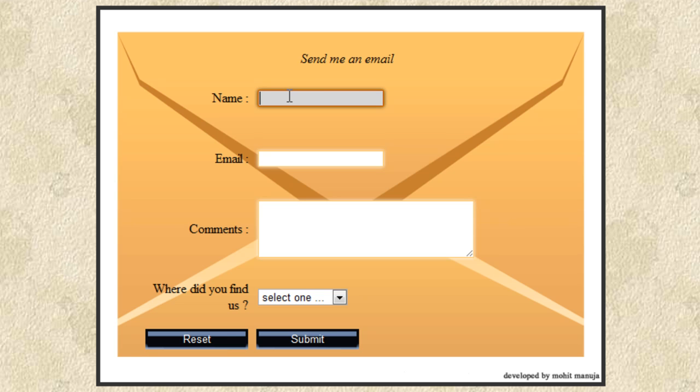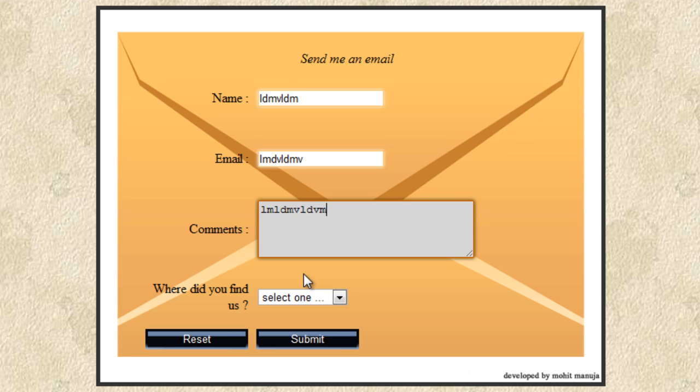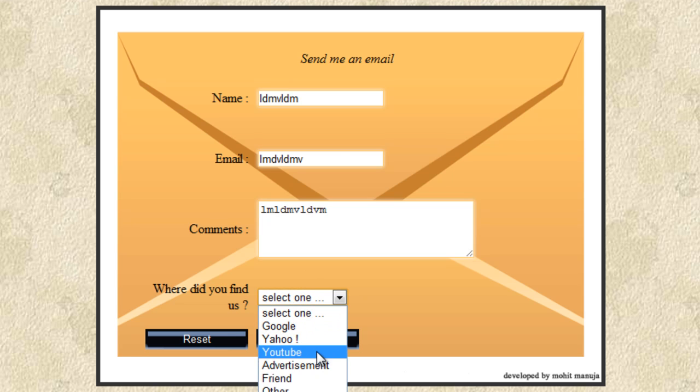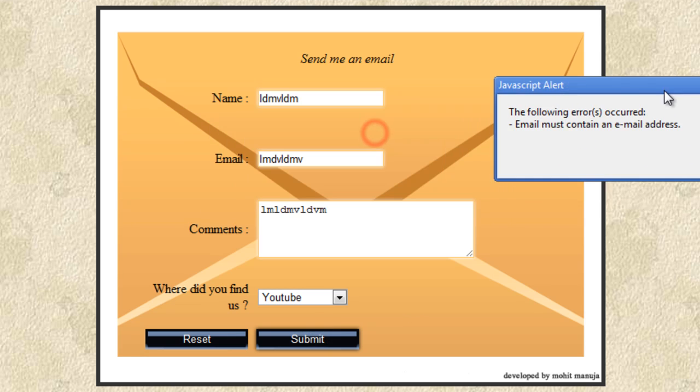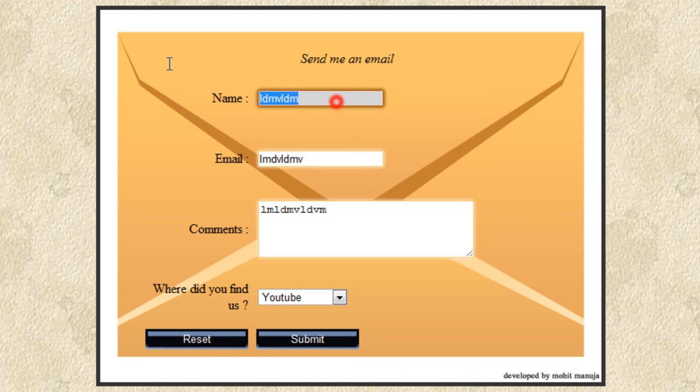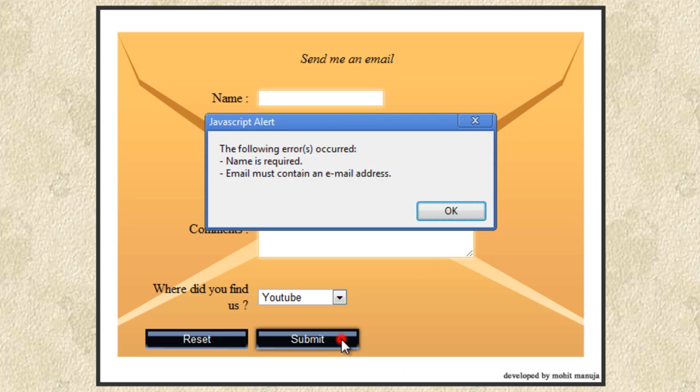For example, if somebody puts his name here, his email address here, some comments here, and then says I found you on YouTube, and then says submit, it'll give you an alert which says that email address must contain an email address. So until and unless you properly fill out the email address, or let's say somebody misses putting the name altogether and says submit, the JavaScript alert says that name is required, email address must contain the email address in the right format.